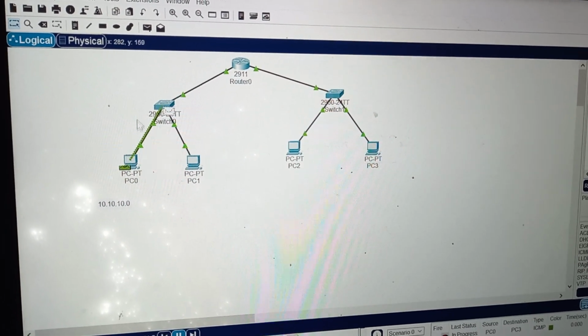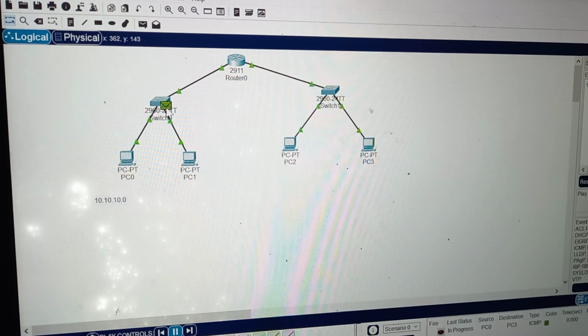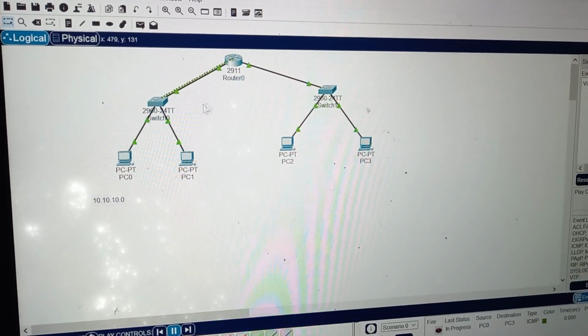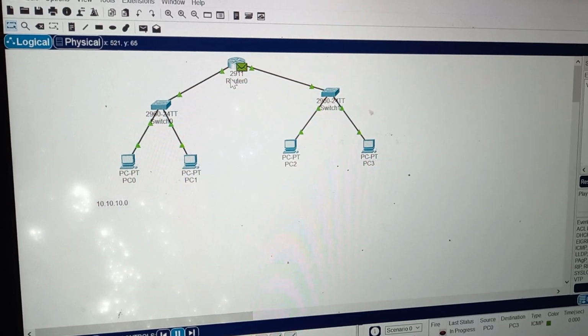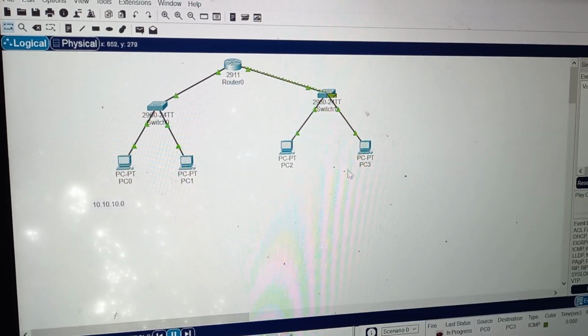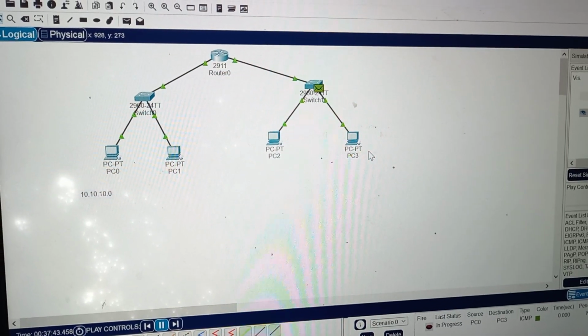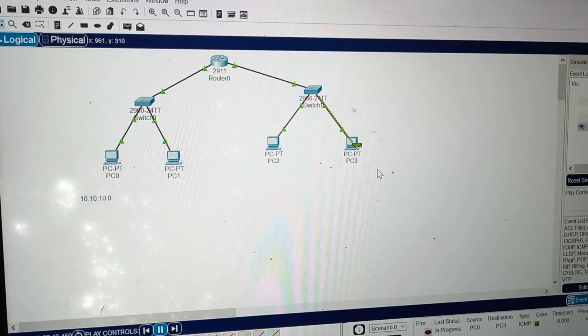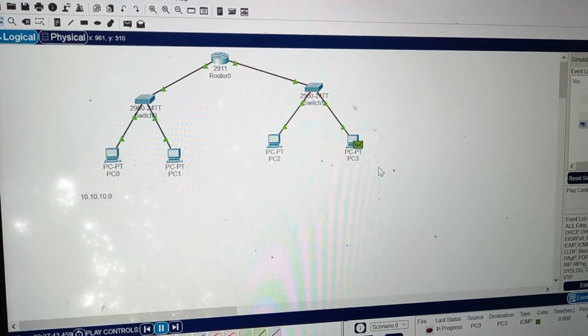I place it on the first computer and place it on the last computer, and I click on play. See, now the packet is going to the switch. From the switch it should go to the router. And from the router it should go to the switch. Yes, it is coming to the switch. And from the switch it should come to PC3. Yes, it is coming and has arrived at PC3.